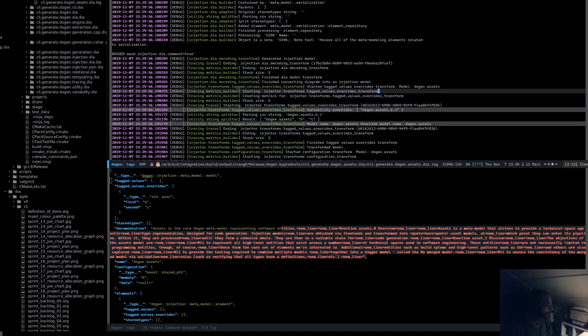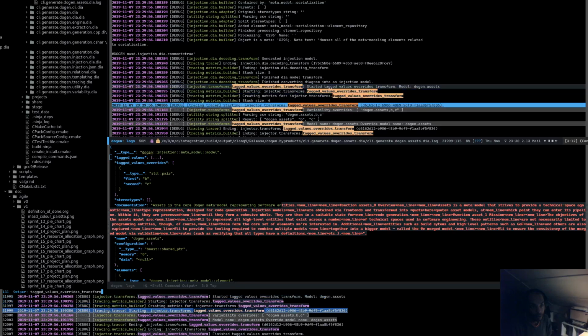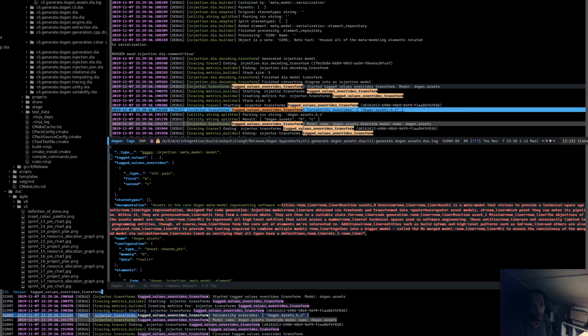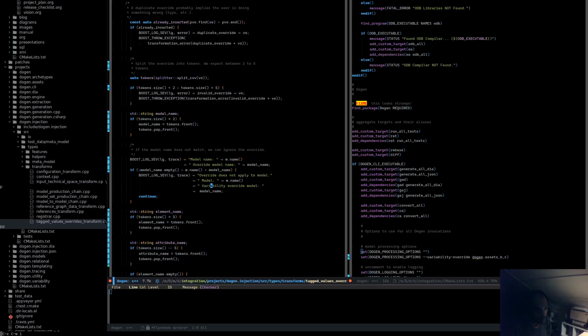Right, let's just double check we're not doing anything silly here. Assets model. This is the log assets model. It was refreshed, hopefully. And then here's our transform. Yeah, as you can see, this is kind of what you'd expect. There's a very good match there between the model name and the override model name. So we're doing well. That's why we're not entering this.